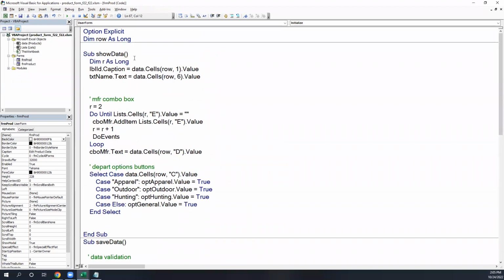And so when we're showing data, everything we're doing is reading data off of the worksheet. We're looking at the data sheet, which is the code name of that worksheet, and at a particular row and column, whichever row was the active row when we opened up the form. Then column number 1, that's where we're pulling off the ID, and we're plugging that into a control on the form, into the caption property of the control named LBL ID. Similarly, we're reading a value off of column 6 to plug in the name, and we're bringing that up onto the form.